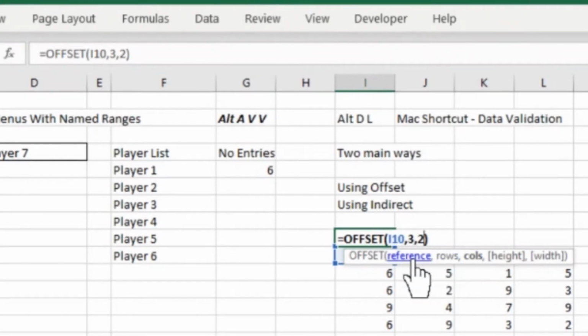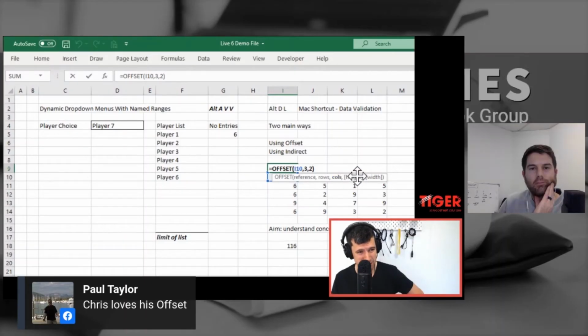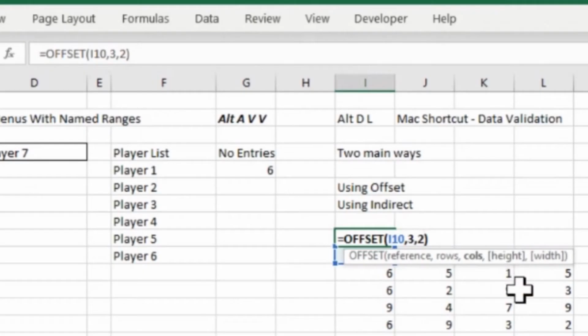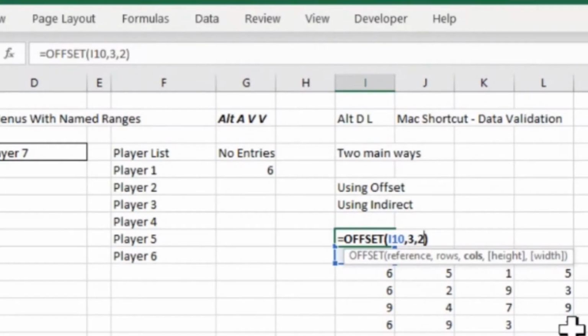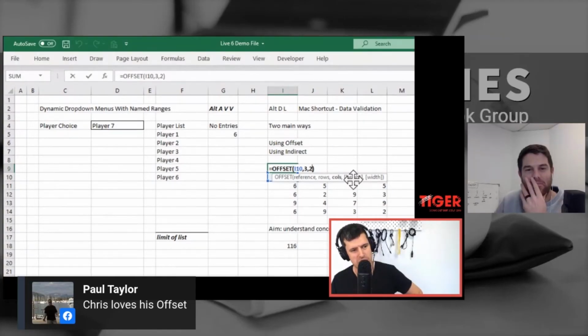So the first 3 components of the formula we've covered. But there are these two dark horses at the end of the formula: height and width. What? So as I said, Aaron, we're going deep here. It's like the Matrix. We're going to the next dimension. With offset, you can actually specify the height and the width of the range it looks at.